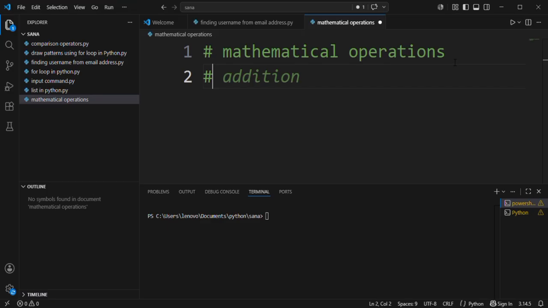In the previous video, we discussed that there are four basic mathematical operations: addition, subtraction, multiplication and division. Now we are doing the addition method in this video.